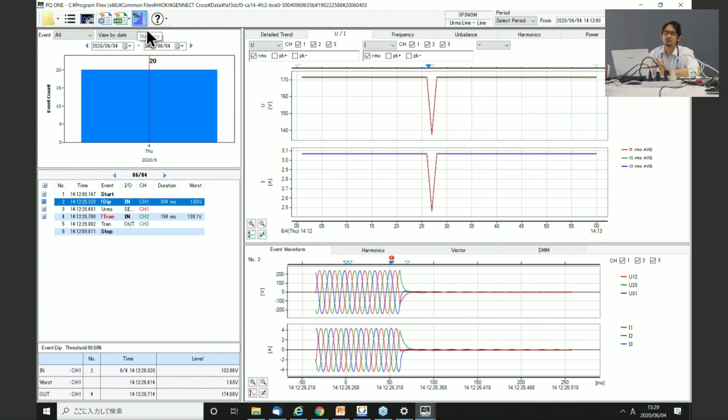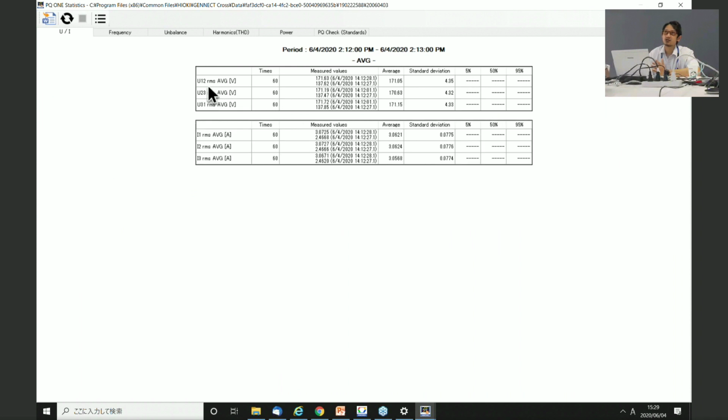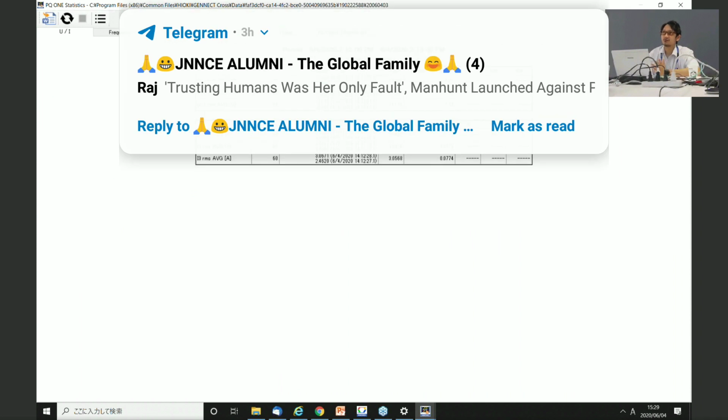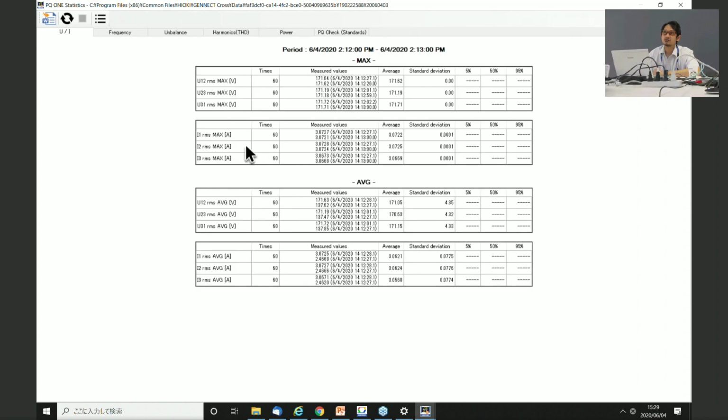Finally, the statistic function. It will run the statistic on the trend data that you just had. So let's say I put a maximum value on. Okay, you can see when the maximum value happens and what the value is.